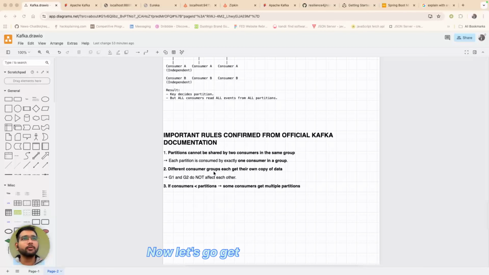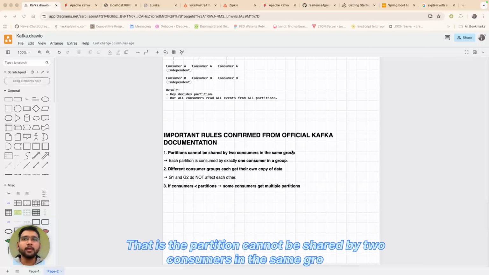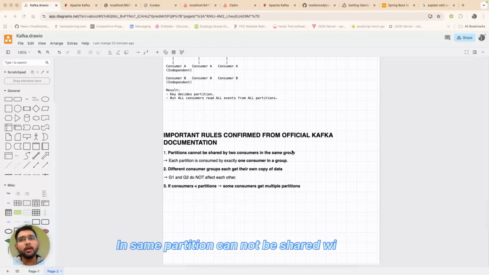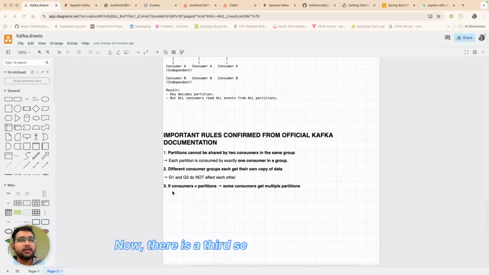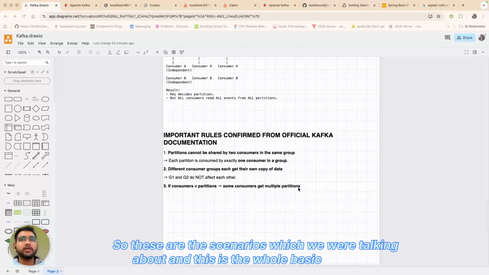Now let's get to the important rule: a partition cannot be shared by two consumers in the same group. It means the same partition cannot be shared with two consumers if they are in a consumer group. Secondly, different consumer groups each get their own copy of the data. Say there are two consumer groups, G1 and G2, so they will each get a copy of the data. Now there is a third scenario where consumers are fewer than partitions. So a consumer can get multiple partitions. So these are the scenarios we were talking about, and this is the whole basic of Kafka.